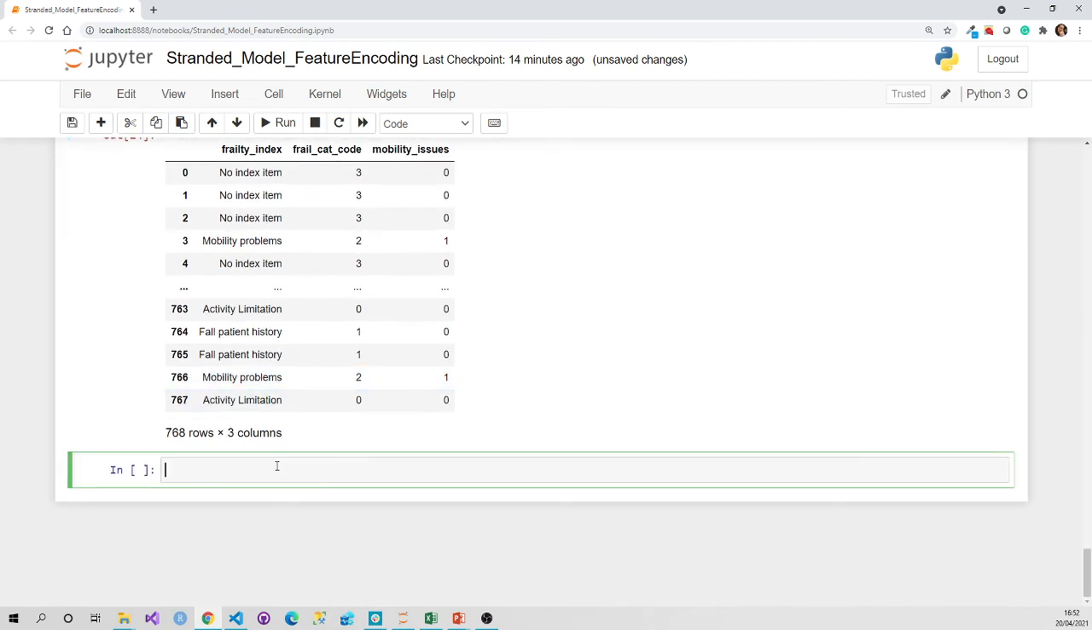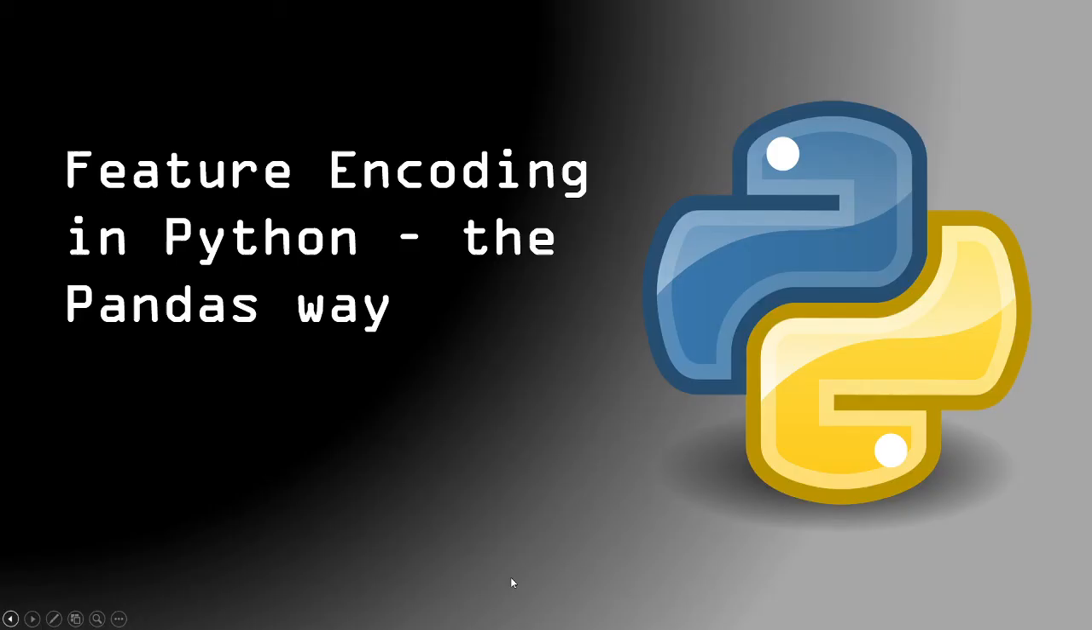Okay, so that completes the more basic methods. In the next tutorial, I'll get onto more advanced encoding methods, and there we'll use scikit-learn, and we're going to use some other statistical packages to do different types of encoding. So watch this space and follow the next video when it becomes available.